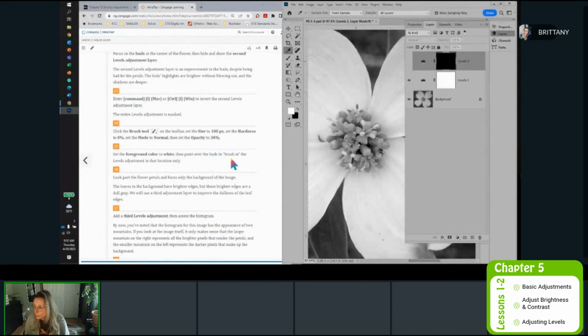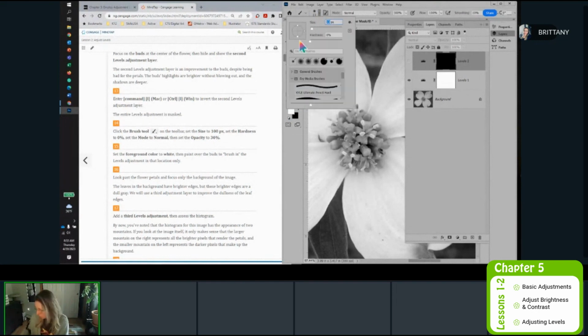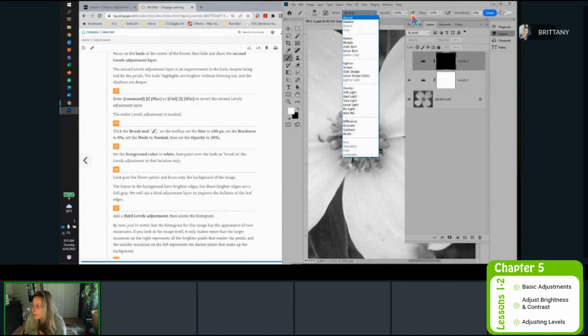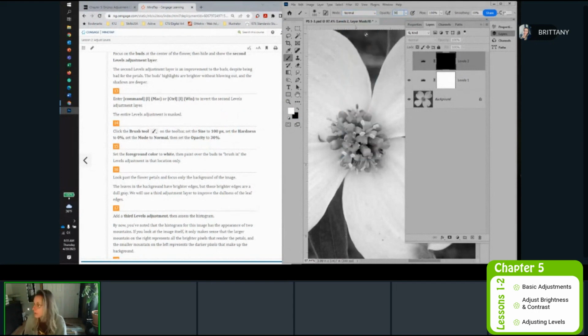Set the foreground color to white. So my foreground's already at white. If yours is not, click X and it will toggle those two. So brush tool, we're going to make it 100. Hardness is 0. Mode is normal. Opacity is 30 for this one.